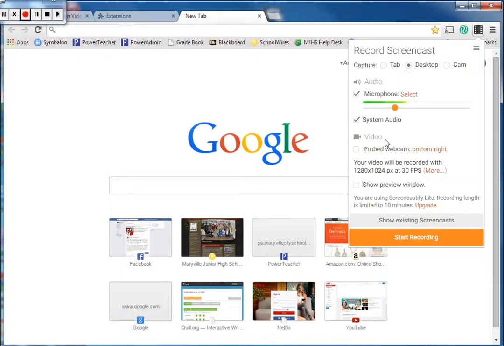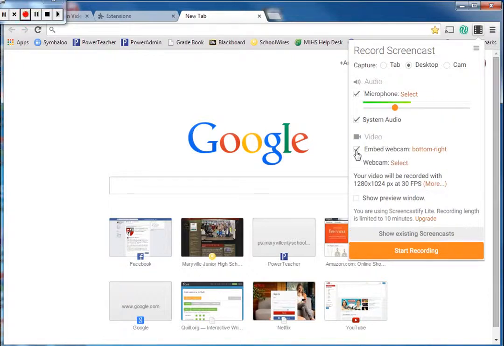One of the neat things, if you're using your school laptop, or if you have a webcam on your desktop computer, is that if you click on embed webcam, it's going to open up a box that will record your webcam and put it in the corner of whatever you're recording on your screen. I'm going to click show preview window. That's just going to put a small window in the corner that shows me what's being recorded, and then we click start recording.